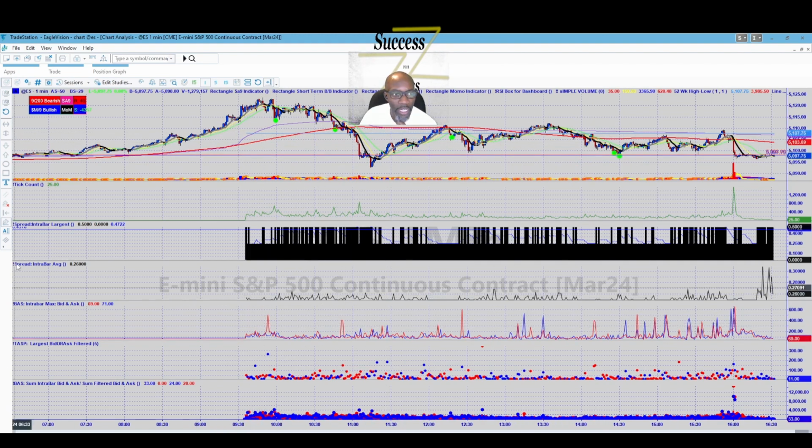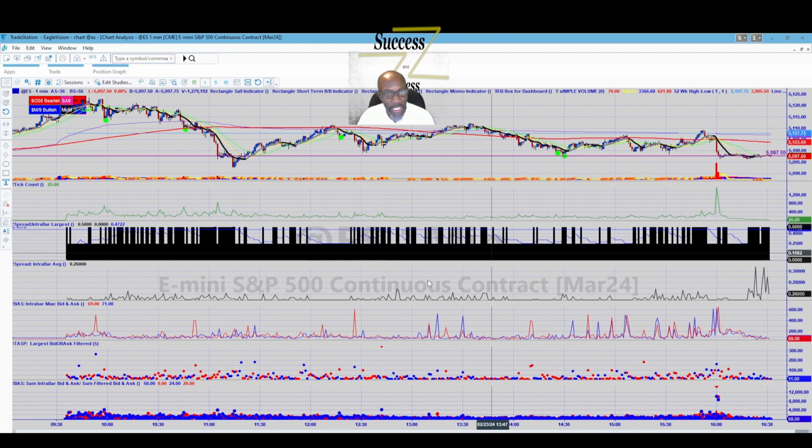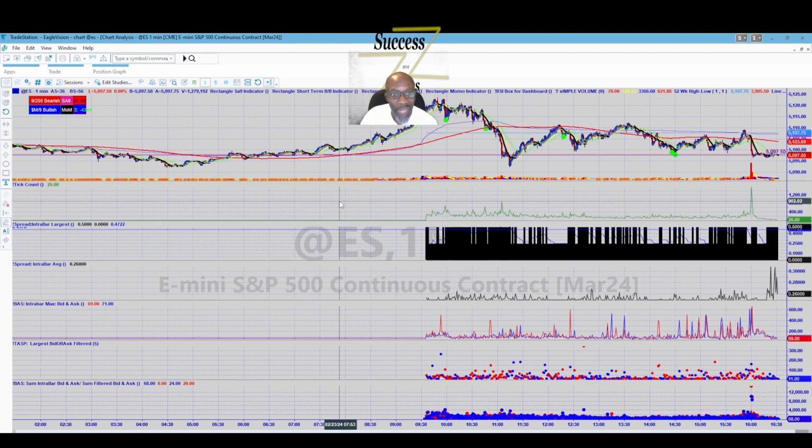As I said yesterday that I would do, I renamed some of my scripts. So this script here is the spread. It's the largest spread that you might see within each bar. So actually for this script, we didn't get anything really out of the ordinary.